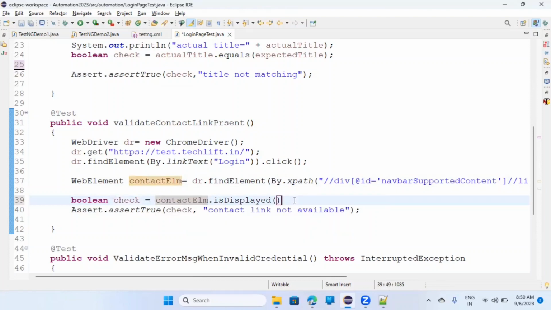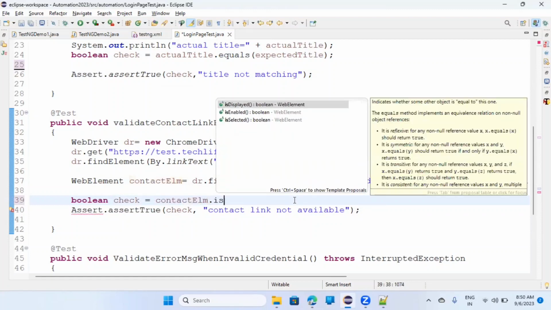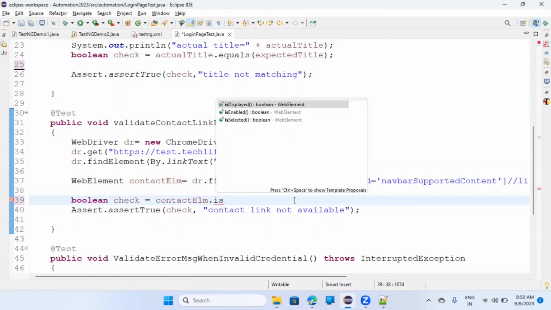There is a function with any element, you can say dot, and there are isDisplayed, isEnabled, isSelected. So you can check for any web element whether it is displayed, whether it is enabled. Both are different things. Displayed doesn't mean that it will be enabled. It may be possible that one element is displayed, but it is disabled. Disabled means it fades away. So it's a different thing.